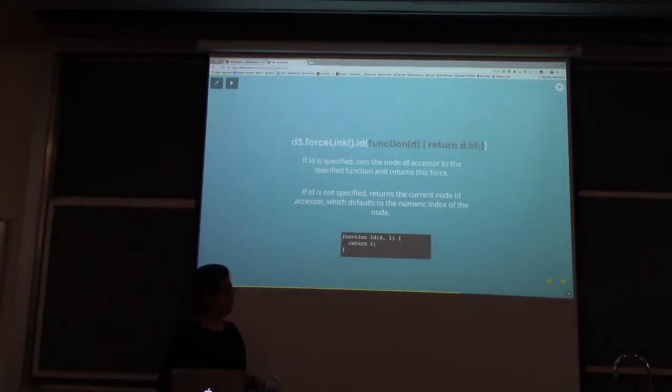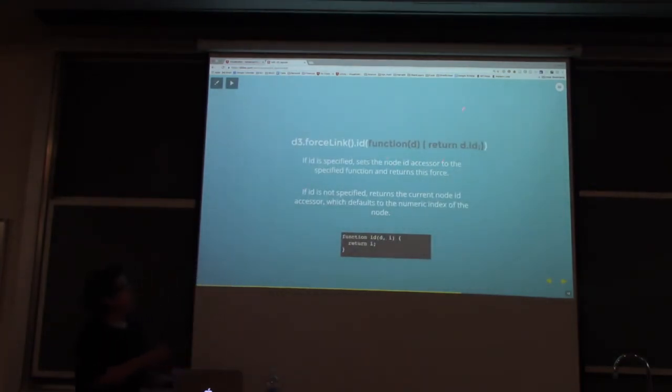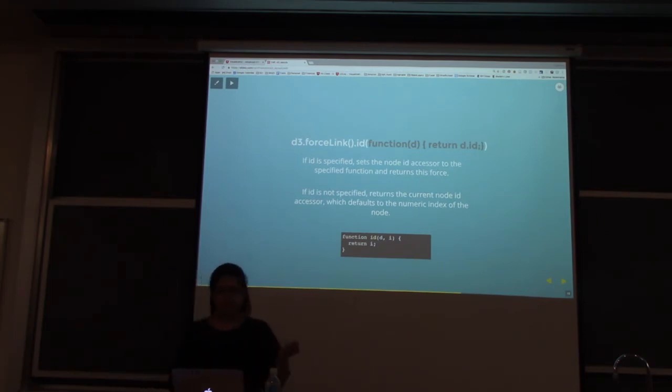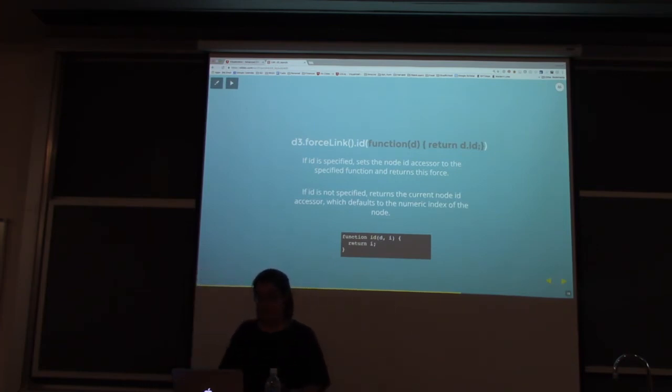As far as the syntax goes, this again returns to the idea of the accessor. Before, we were using .value to access the value of the data element. Here we're using .id to tell the force link which field within our data has that number we want to use to quantify this. If the ID is specified, it sets the ID accessor to this function. In this case, it's the .id field. If it's not, then it's the node index, the position it's at.